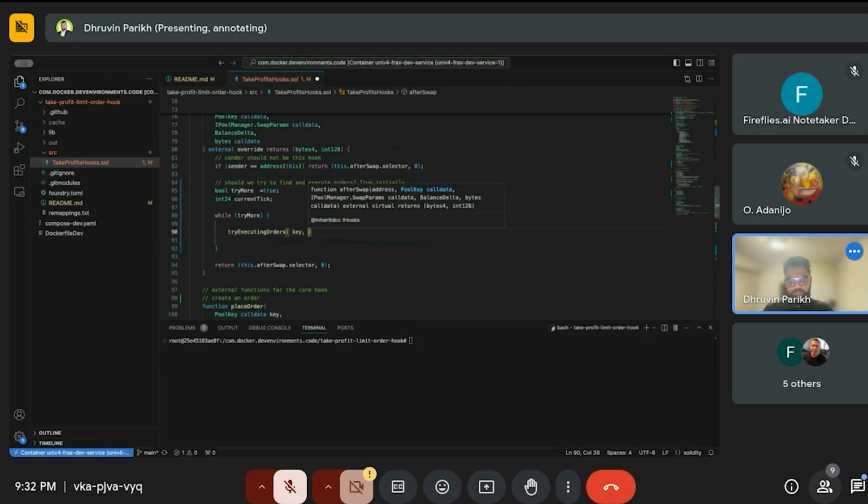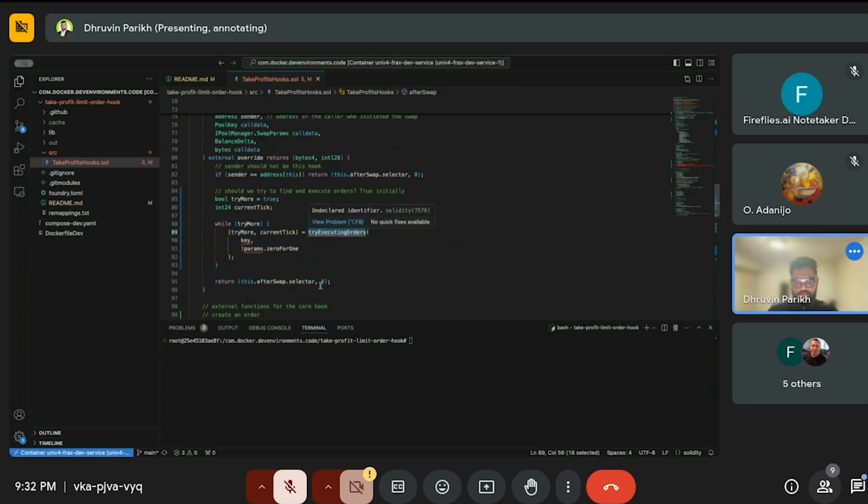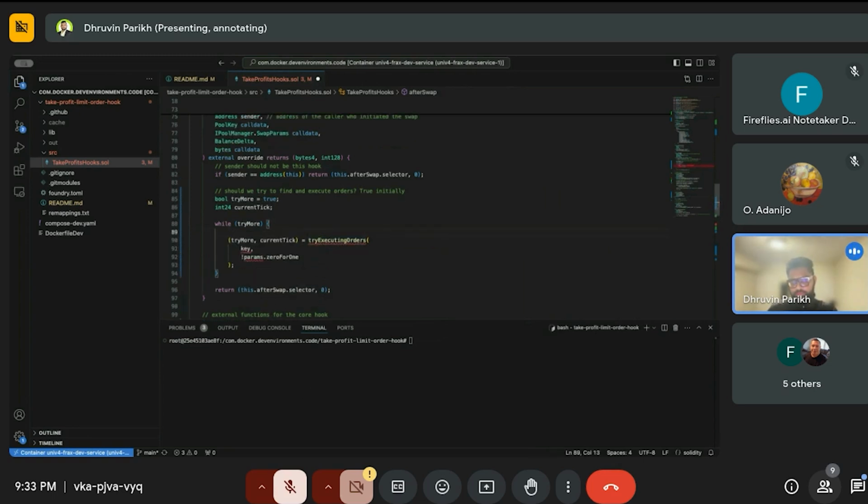So we will be calling try executing orders identified by key, which means it's 0 for 1 or 1 for 0. I mean, if 0 for 1 is true, then 1 for 0. That's how it works. And try executing orders, which means get the value here. If there are orders, it will be true. If not, it will become false. The moment it's false, we break. And after the swap function is executed, this is our loop. So yeah, we'll be building this. And okay, so what is going to happen here? We'll be trying to execute the pending orders for this pool.